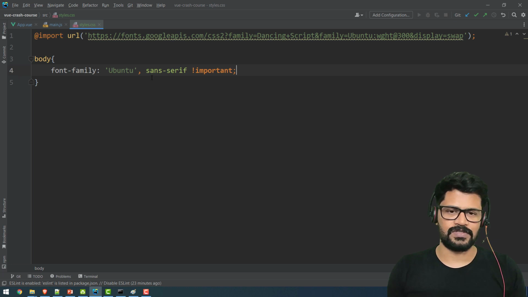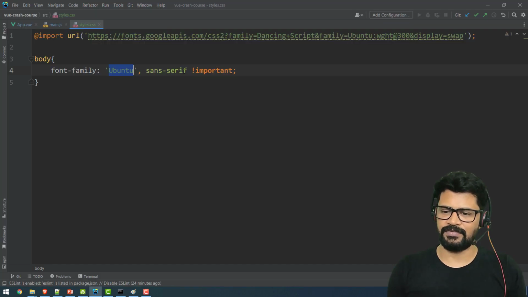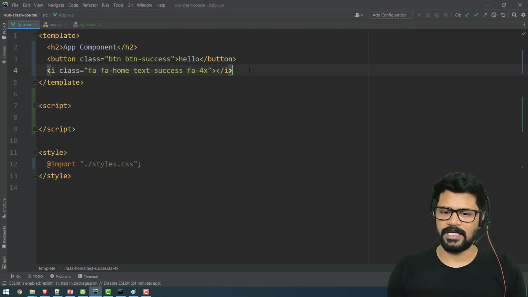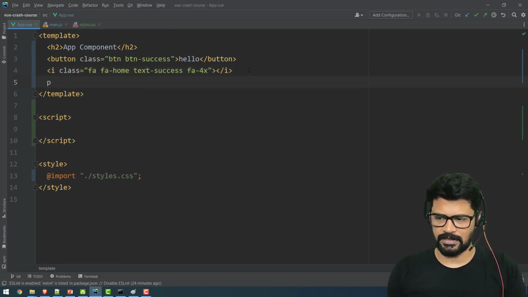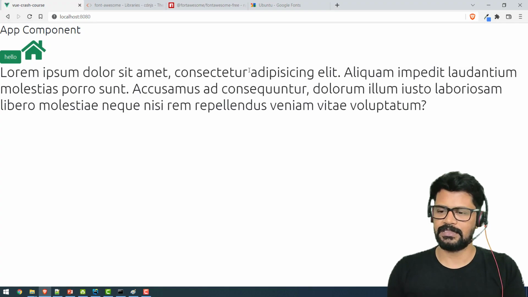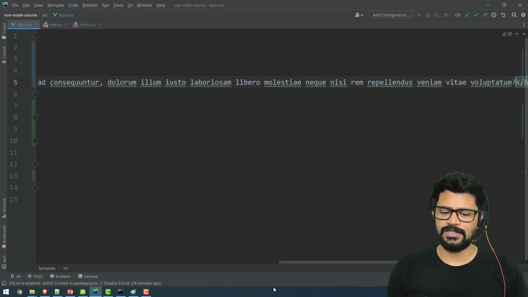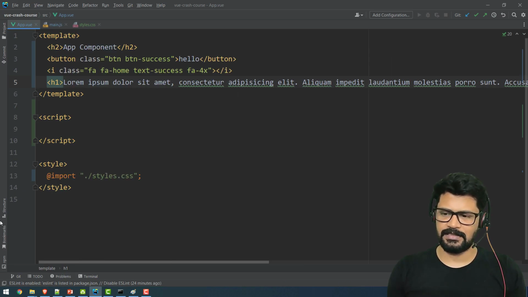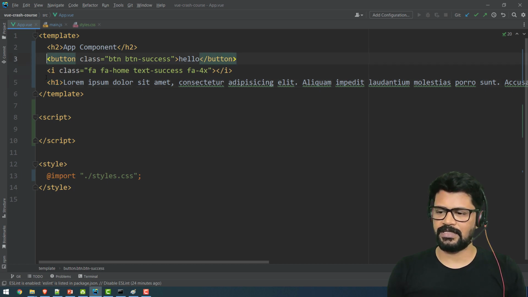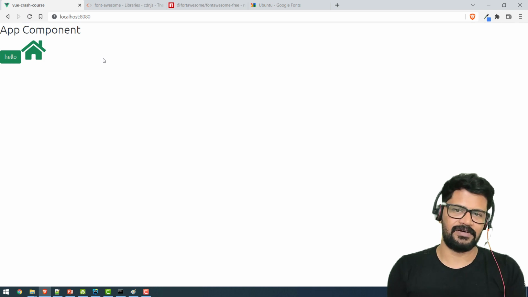Bootstrap was using the Roboto font and I want to override it with the Ubuntu font. So let's check. Yes, the Ubuntu font has changed. If you want to know more, let me write an h1 tag with some lorem 30 tab. See, this is actually the Ubuntu font. Okay, so that's fine. So we have successfully configured Bootstrap, Font Awesome, and Google Fonts.